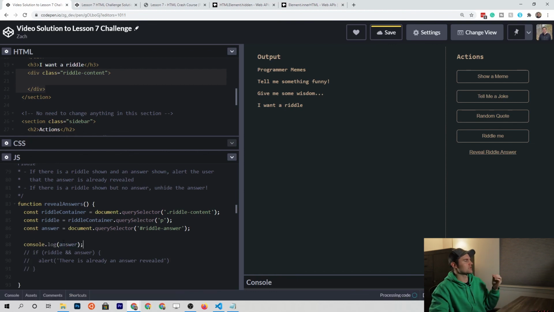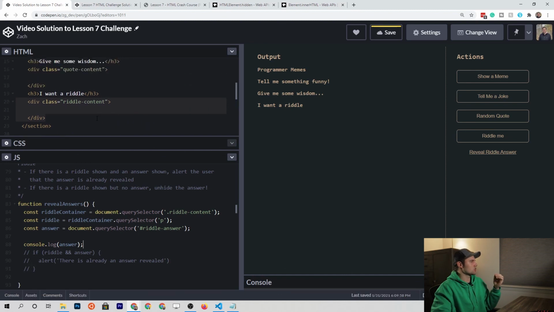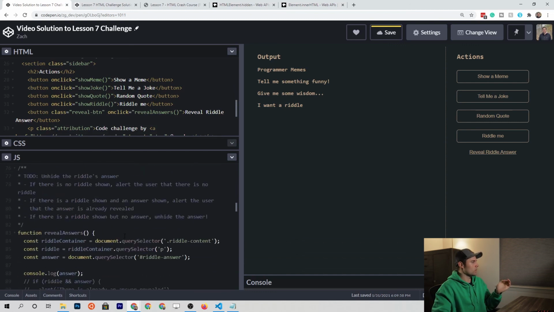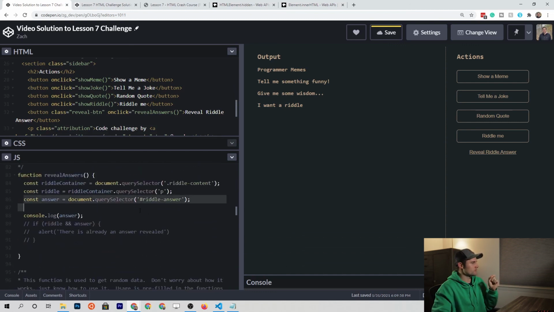Okay, so what we would expect is we've already created, in this previous method, this element with an ID called riddle answer, but we've hidden it. So it's there, it's just hidden. So what we want to check is, when we search for this by its ID, if it is hidden, what value do we get? So we're going to console log that answer.